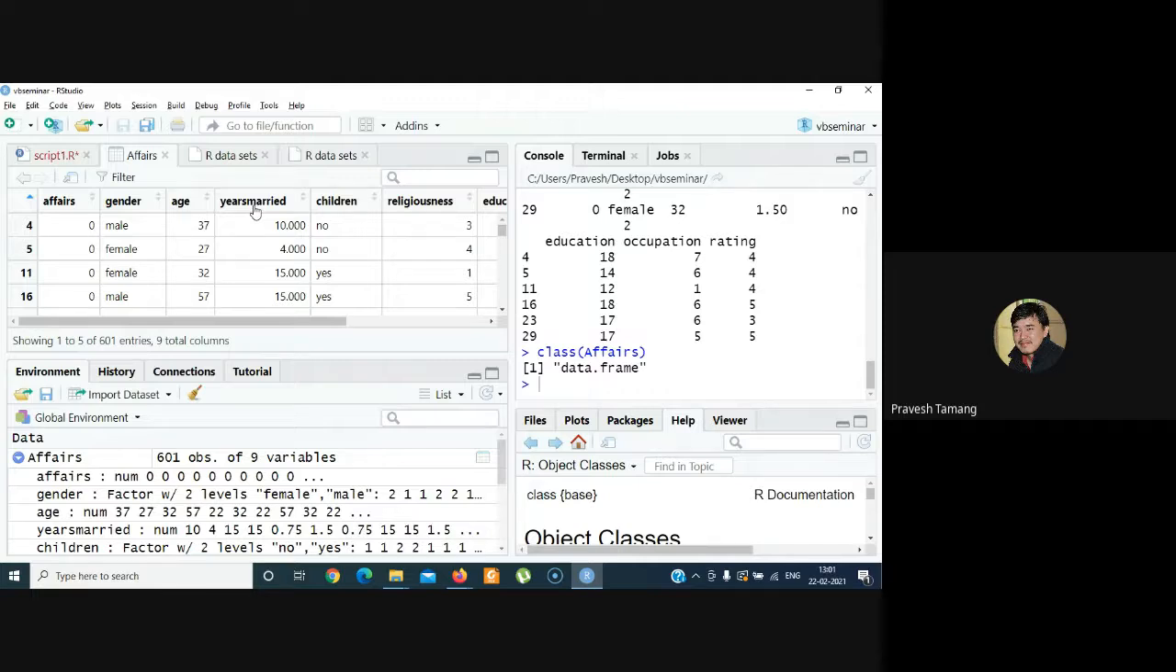And there are other types of objects, like your factors, your matrices. They can contain only one particular class of object. So everything you put in will be coerced. I'll talk about coercion also.